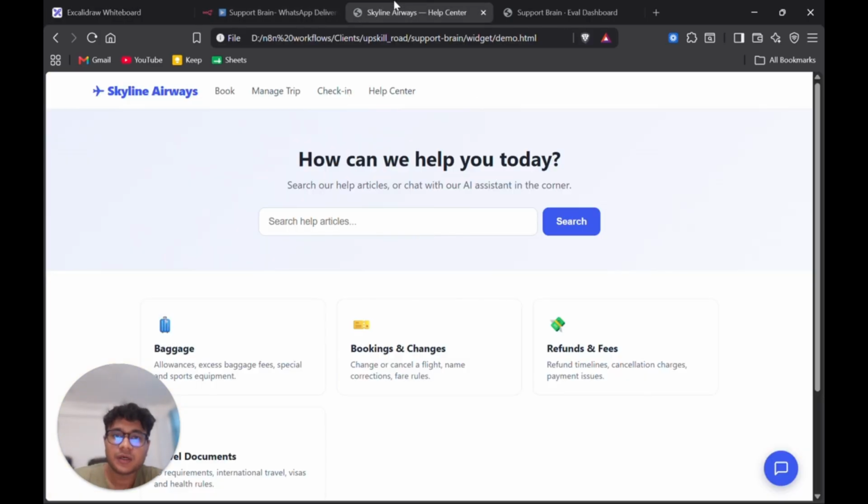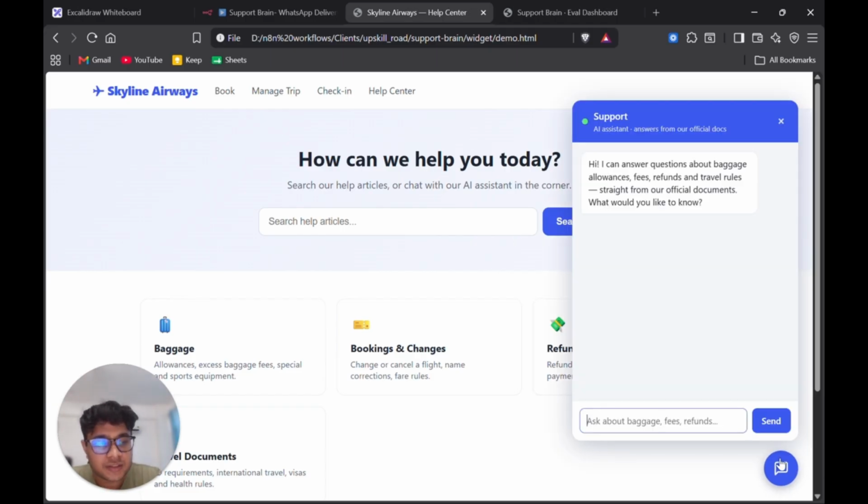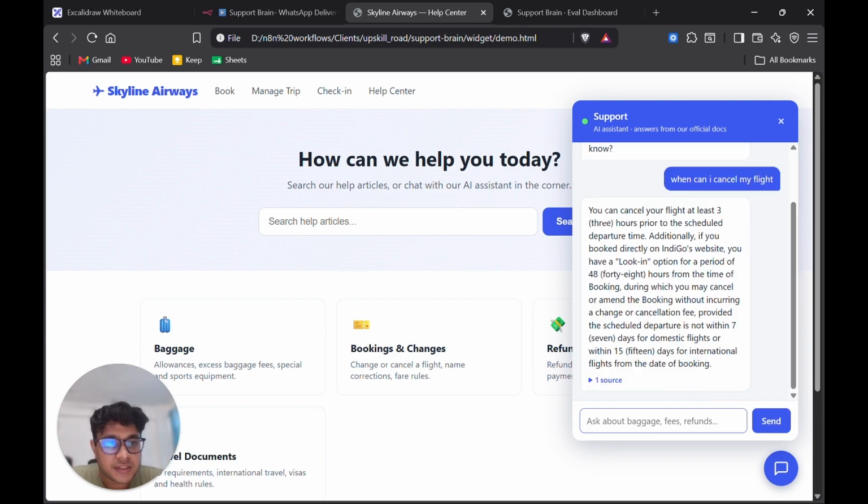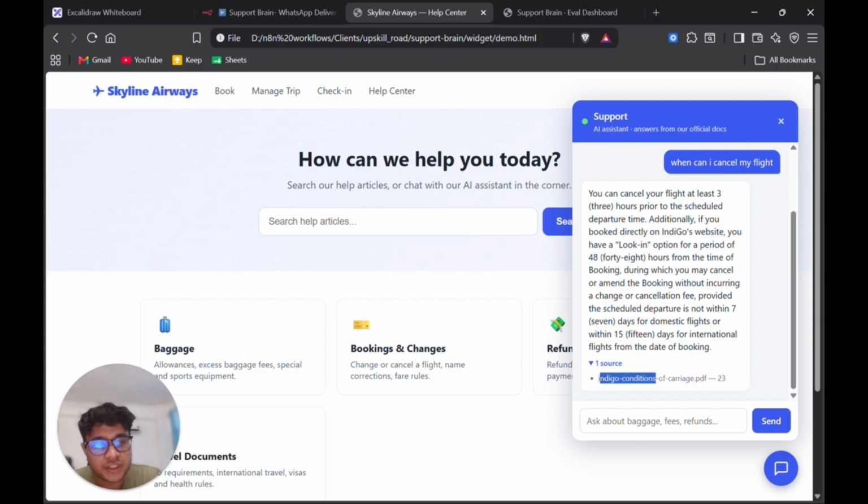Coming to the practical use case, let's say this is your website and this will be the chatbot. Let's say I ask a question like, when can I cancel my flight? It will do the vector and BM25 search, retrieve that, and give me the answer with the cited source as well. I got the answer saying that I can cancel my flight, which is what it was trained for. I also got the source option. If I open it, I see the Indigo conditions of carriage PDF, page 23, was the main part from where it derived the answer.